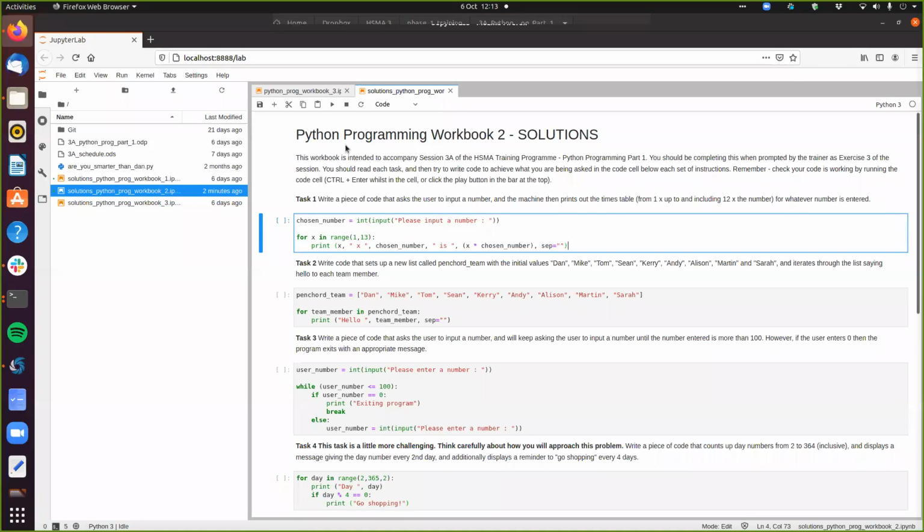So the first task asks you to write a piece of code that asks the user to input a number and then prints out the times table from 1 times up to 12 times the number. Up to and including is the key here. So first of all, I've got a variable called chosen number, and I store into that an integer casted input from the user, asking them to input a number.